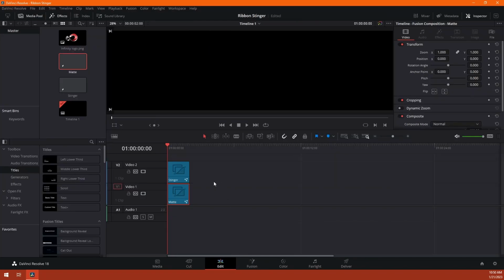Head back over to the Edit tab and preview it again. As we're previewing this, we want to make sure that the black stays on this side and the white stays on this side. If you see white on this side, we need to adjust the mat backwards. And if you see black on that side, we need to adjust the mat forward.